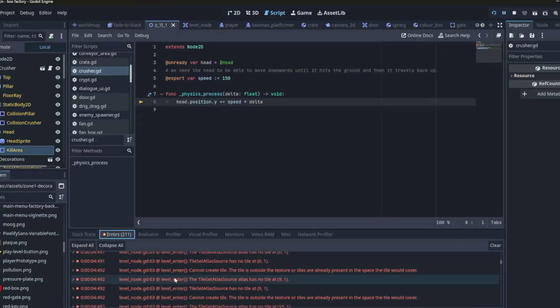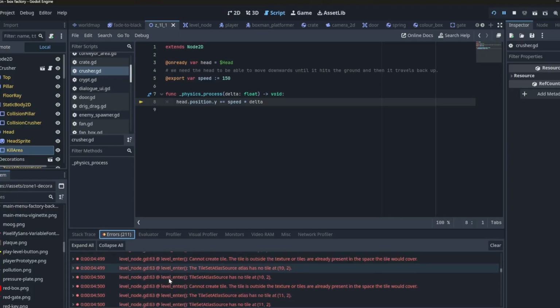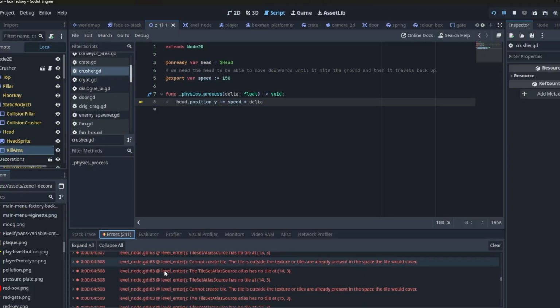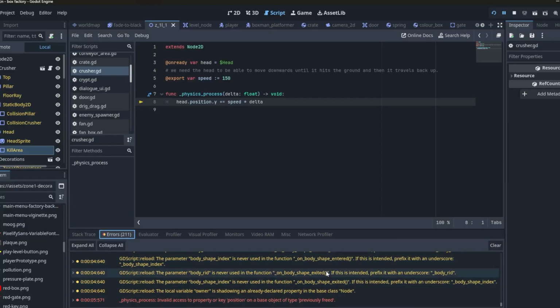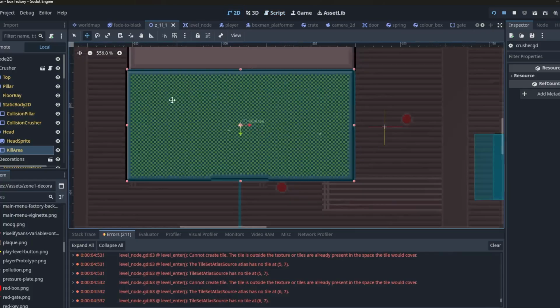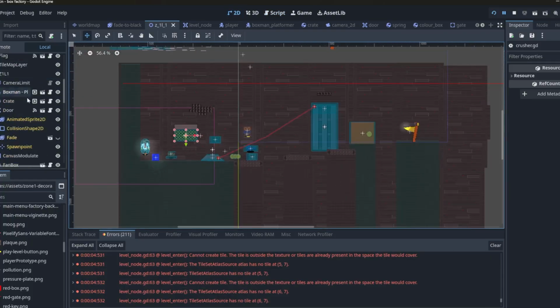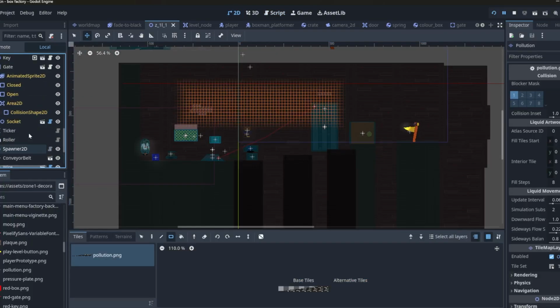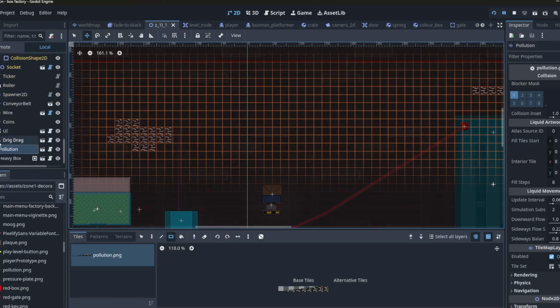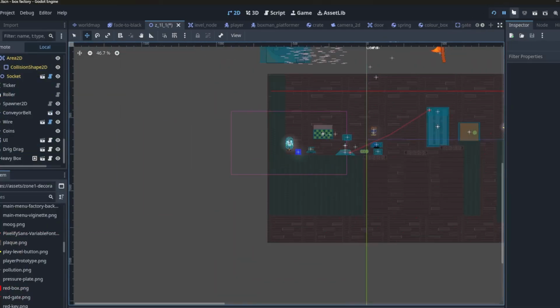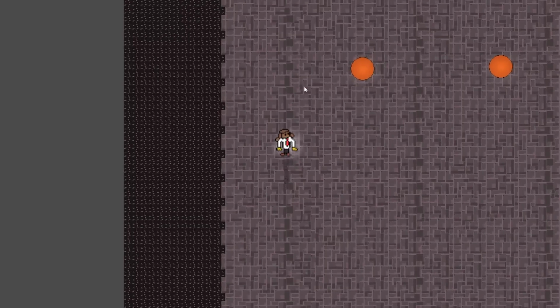Why do I have 211 errors? That's a lot of errors. What is happening? Okay, so for my liquid, there's a bunch of... You know what? Get rid of the liquids for now. We don't need them. Not for now. Now we'll test it.